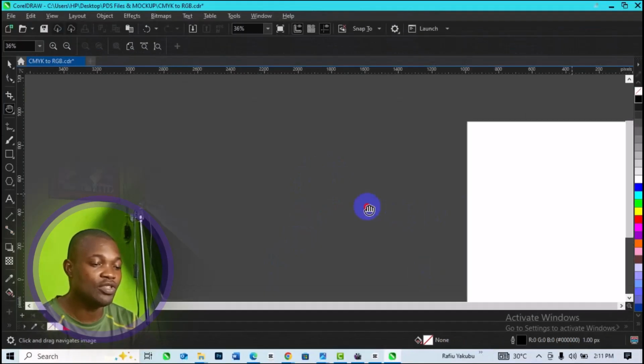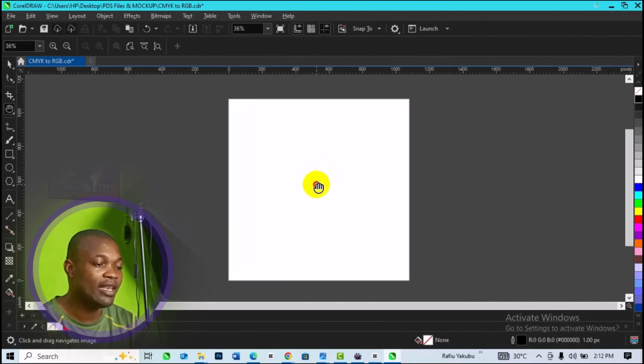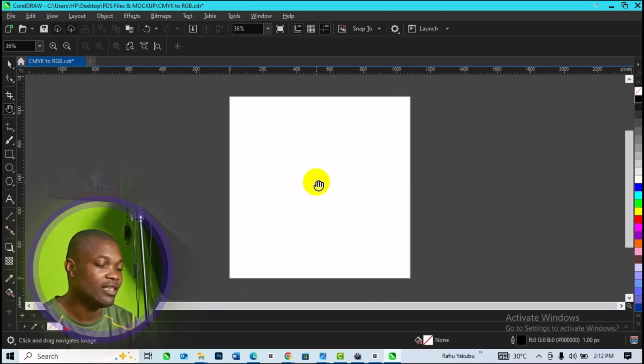The next thing you want to do is to drag. Then you can drag the artboard into any position of your choice without even stressing yourself. It's that simple.